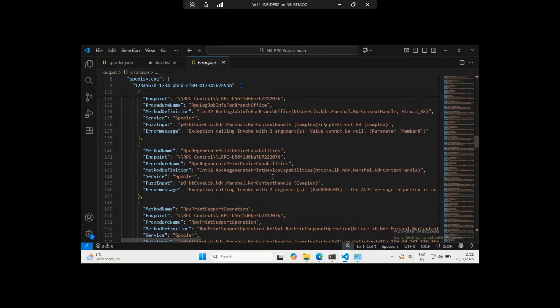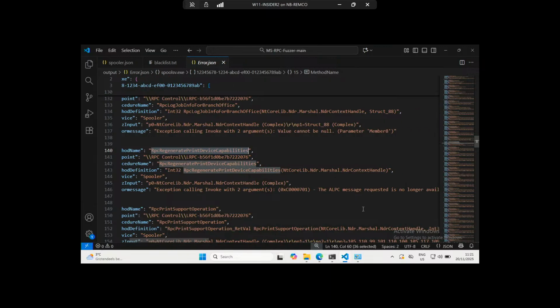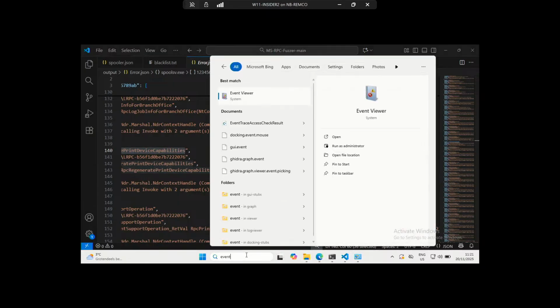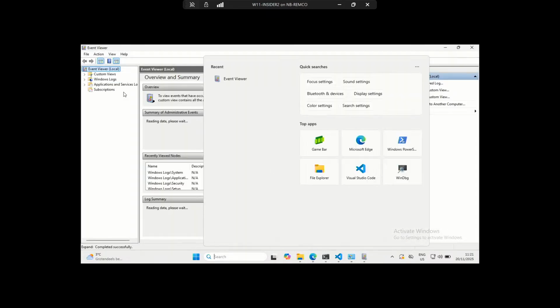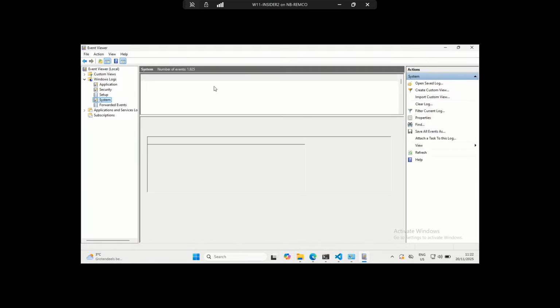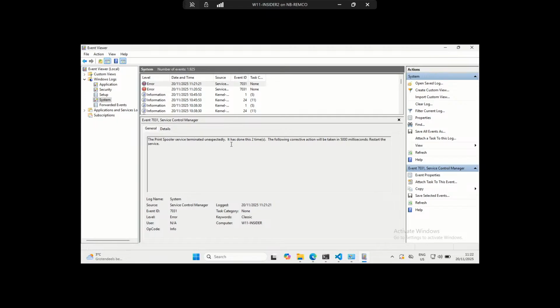The thing I wanted to highlight is this procedure, because when we actually invoke it, we suddenly see an error message that the RPC message request is no longer available. So this could mean that something crashed. And if we take a look at the event log of the event viewer within Windows, go to the Windows logs, system. Takes a while. You will see that the spooler server suddenly crashed.